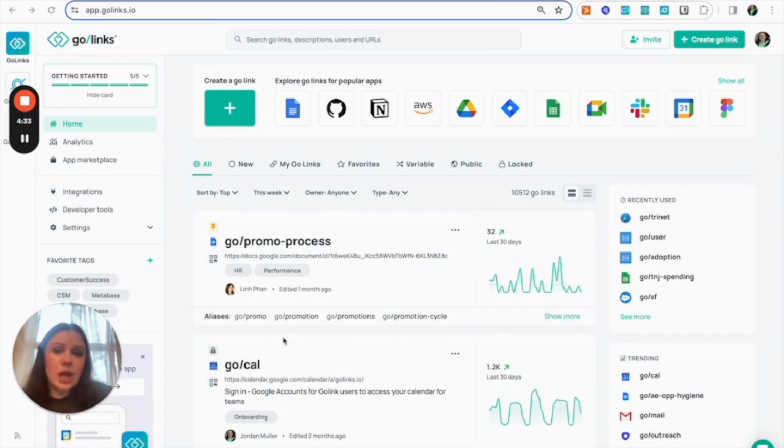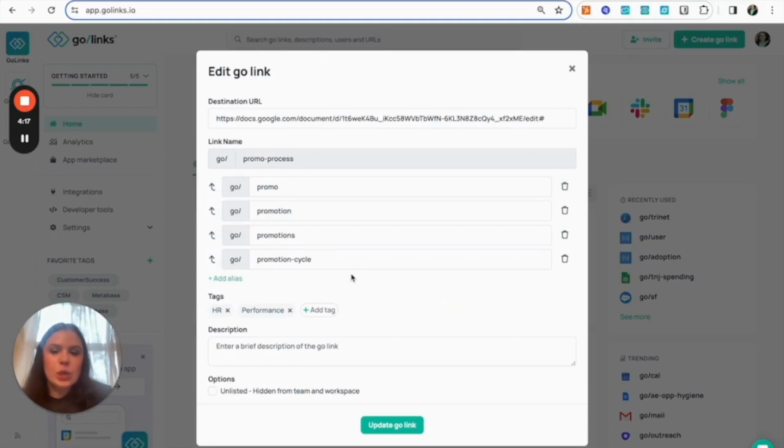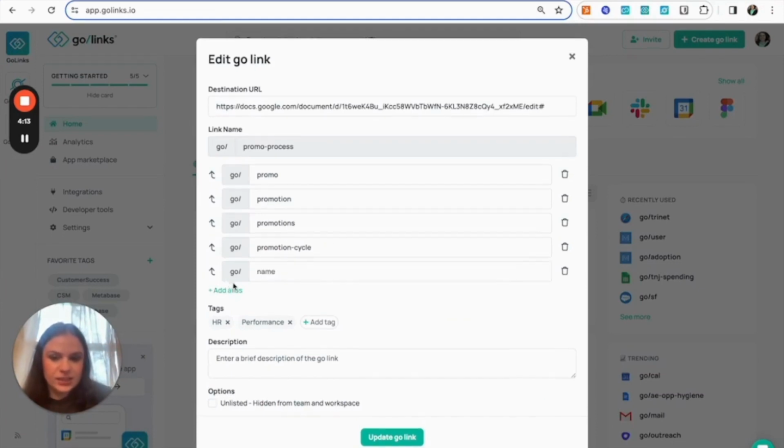So there's a couple different ways that you can add aliases. If you are on the dashboard, right here next to the GoLink name, you can see the button that says Add Alias. You can also do it under these three little dashes right here. You can also do it by editing the GoLink. When you edit the GoLink, you see a button right here that says Add Alias. We're gonna go ahead and add one just to show promo cycle.